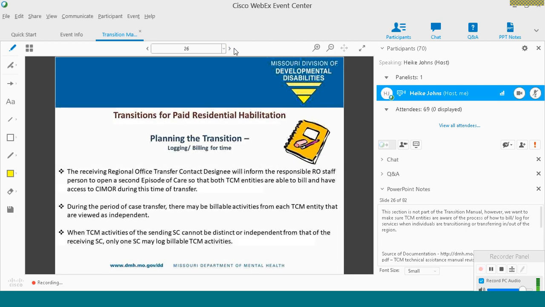So this is the logging and billing, which is specific to the support coordinators. The receiving regional office transfer contact designee will inform the responsible regional office when a second episode of care needs to be opened. This way, both TCM entities are able to bill and have access to see more during the time of transfer. This is not in the transition manual. However, we wanted to make sure that the TCM entities are aware of the process of how to bill or log for services when individuals are transitioning or transferring in and out of the region.